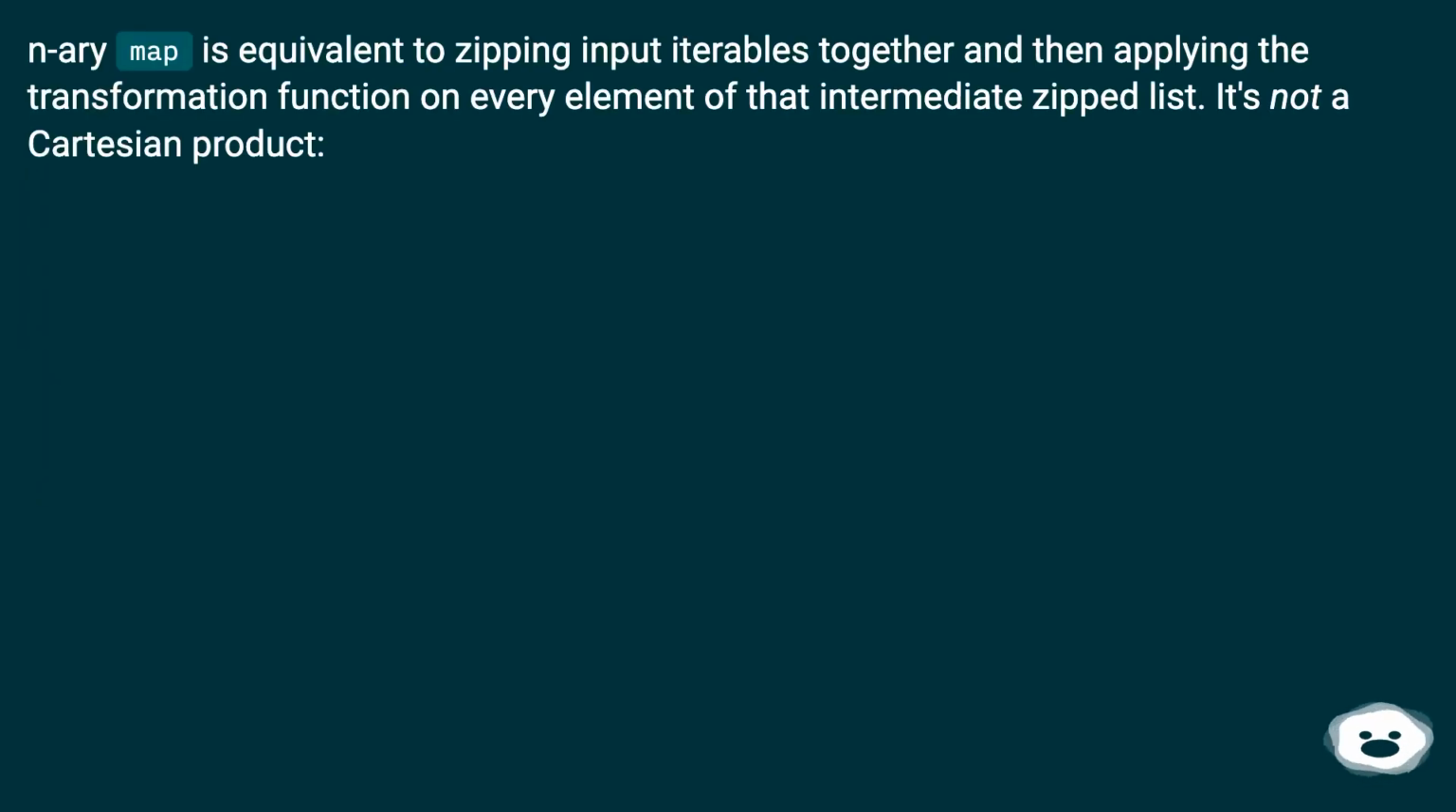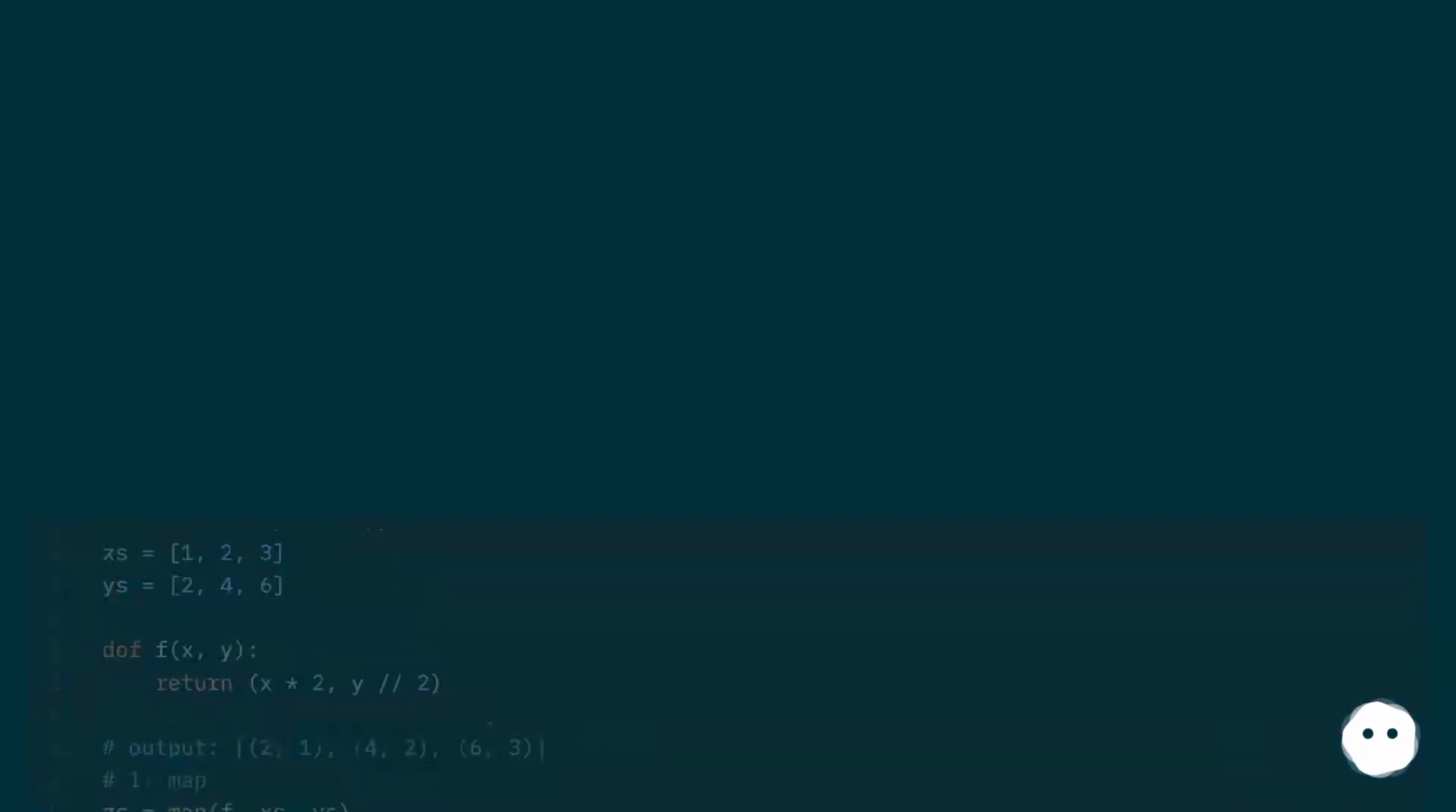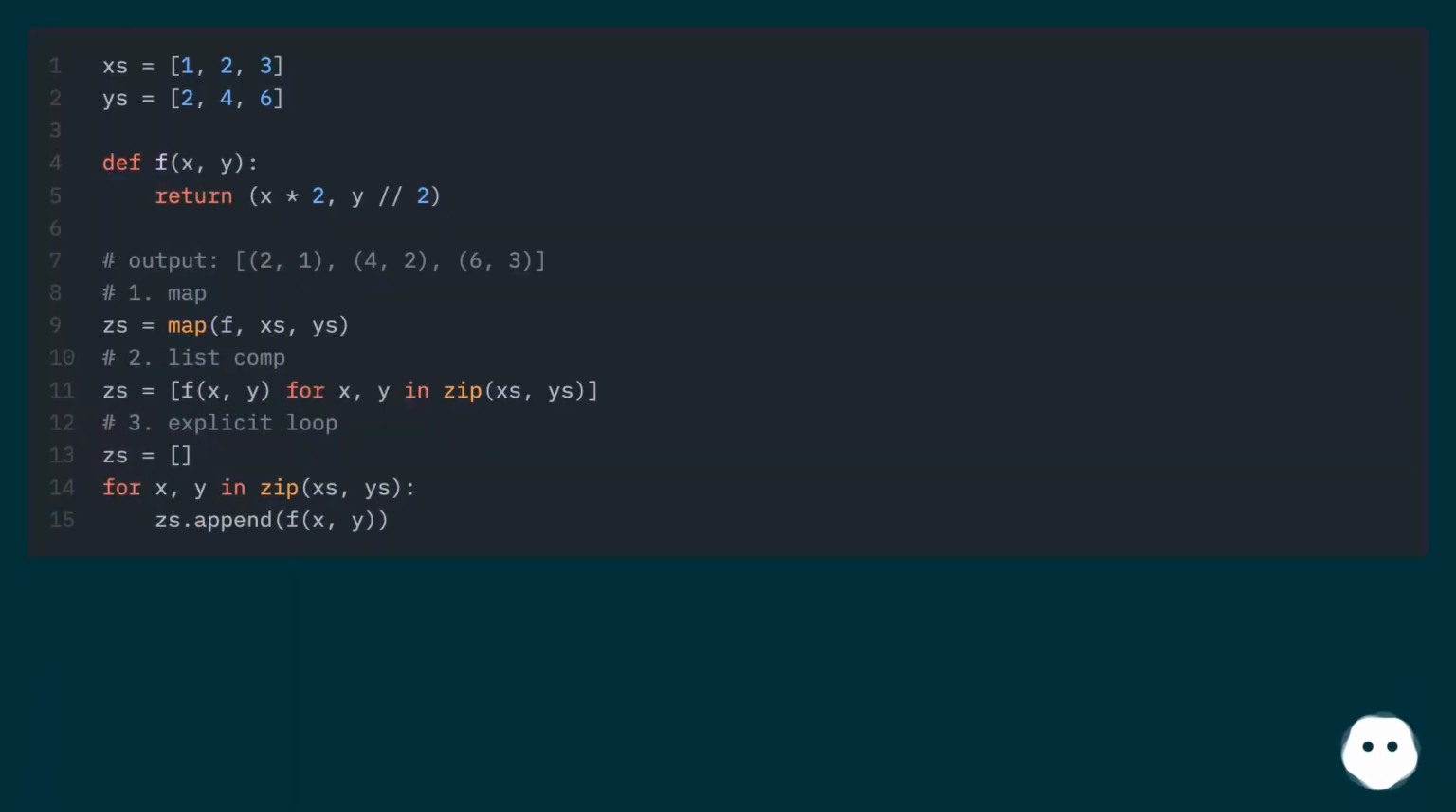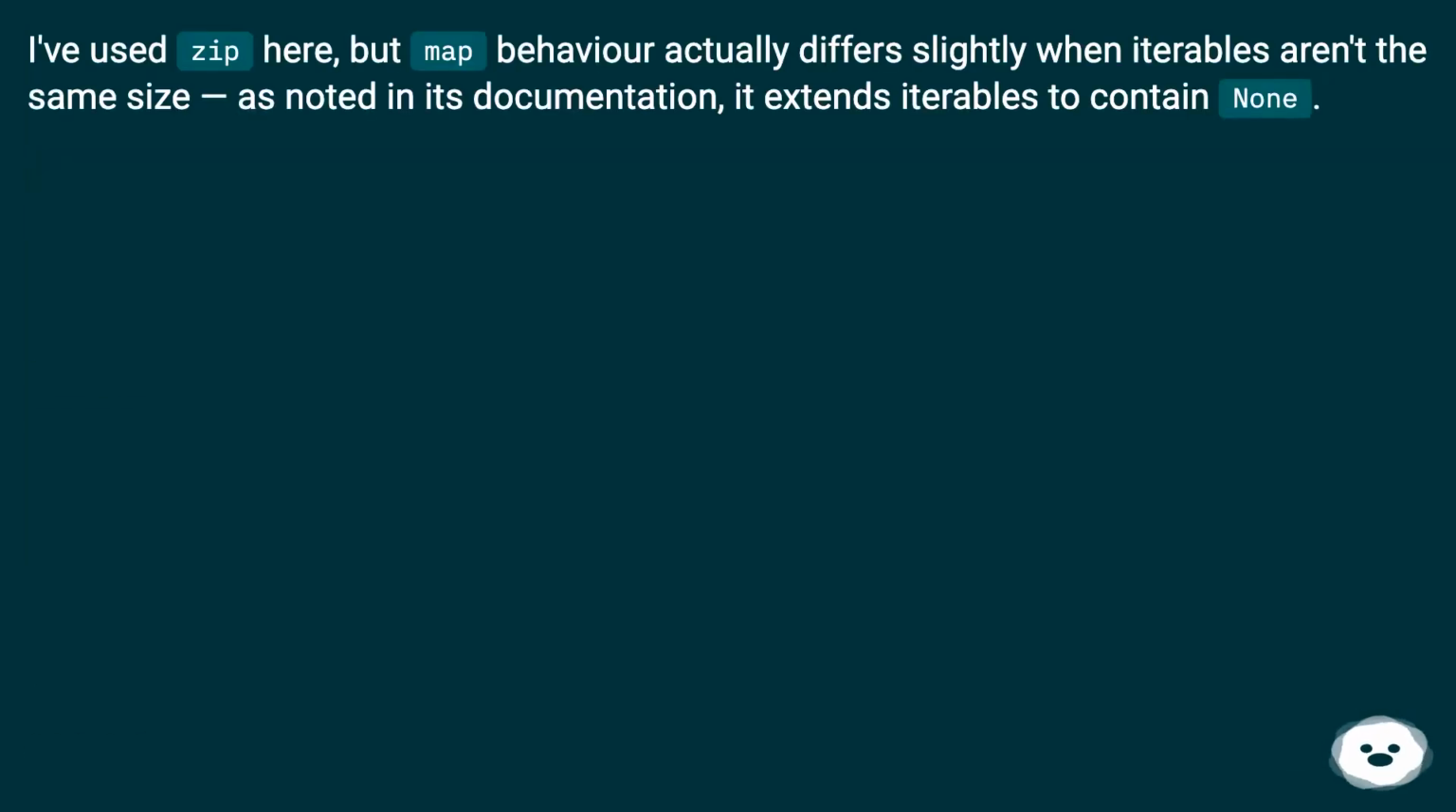Map is equivalent to zipping input iterables together and then applying the transformation function on every element of that intermediate zipped list. It's not a Cartesian product. I've used zip here, but map behavior actually differs slightly when iterables aren't the same size. As noted in its documentation, it extends iterables to contain None.